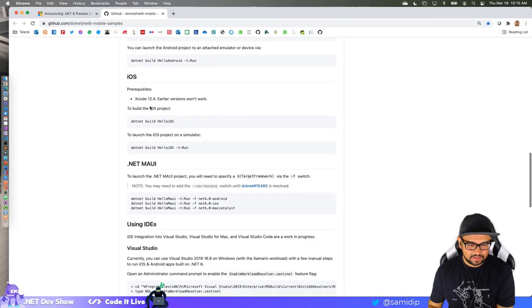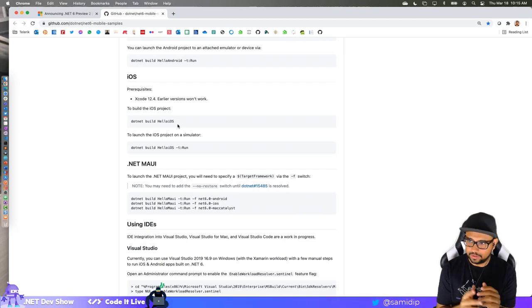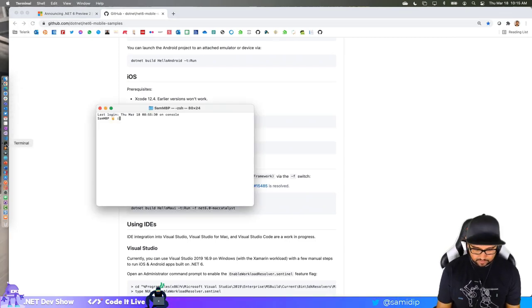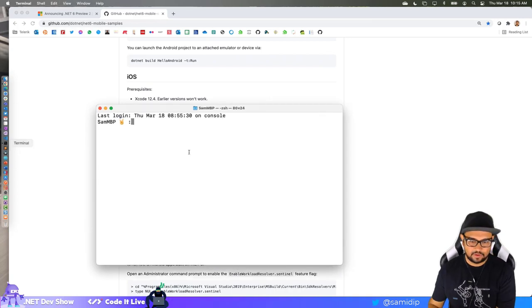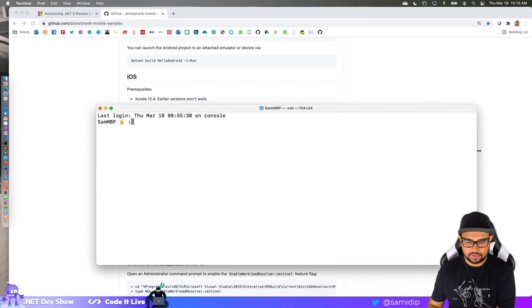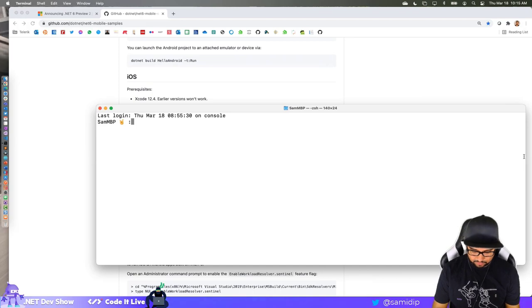All right, let's start here. So .NET build Hello iOS. This is the native iOS project, right? This is what was Xamarin iOS. Now it'll be .NET for iOS. So does that work? Terminal is our friend today. Let me make things a little bigger so we can all see. Let me know if it needs to be any bigger.